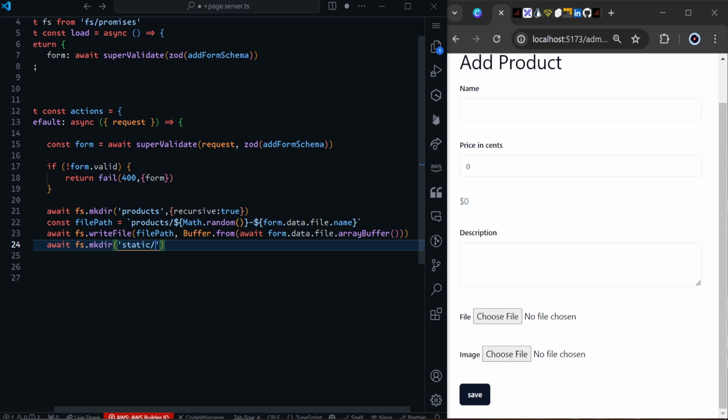So I'll say static slash products, and here we also want to use recursive true. And now I can create the image part. Remember, I already created the file part. Now I'll create the image part.